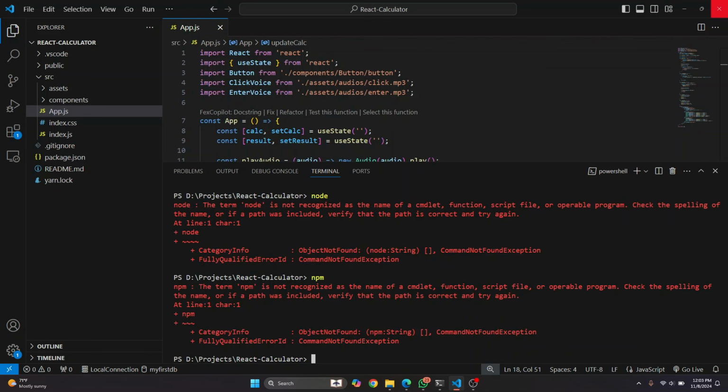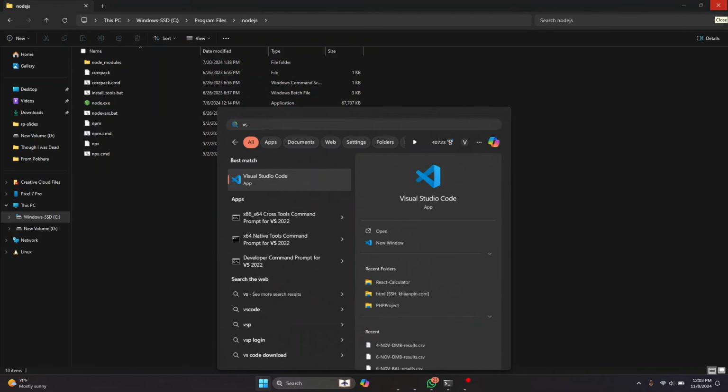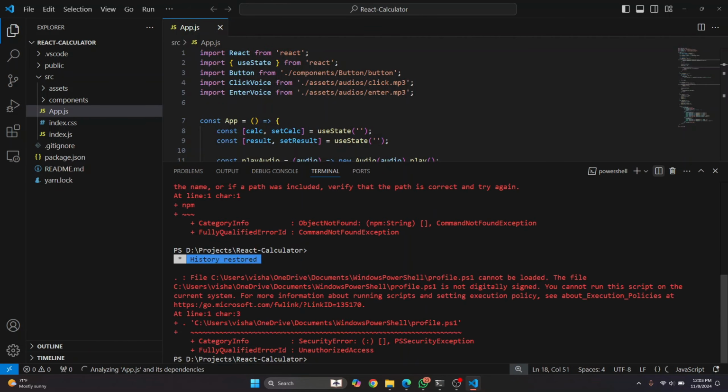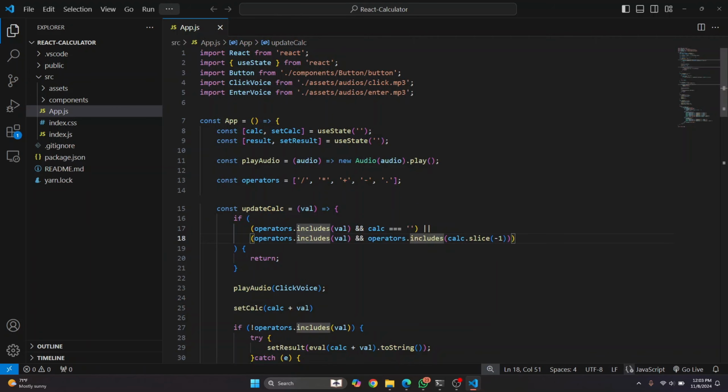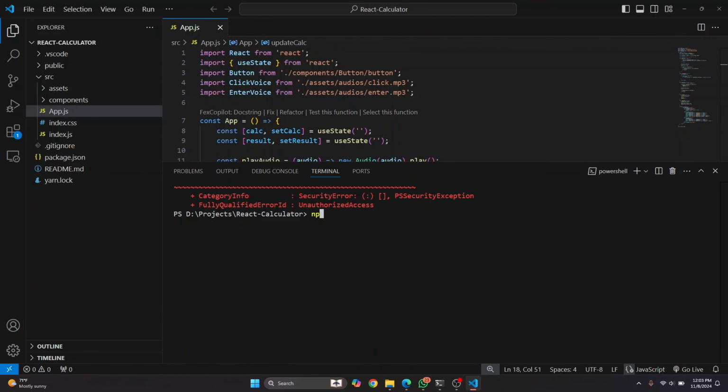So if you are in VS Code, just close this and open VS Code again. And now you can run npm and node from your VS Code. So let me try doing this again. Click on this here and open your terminal. Now let's type npm install. And this time, as you can see, there is no error and the installation has started.